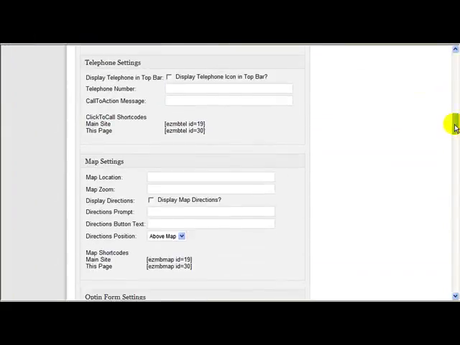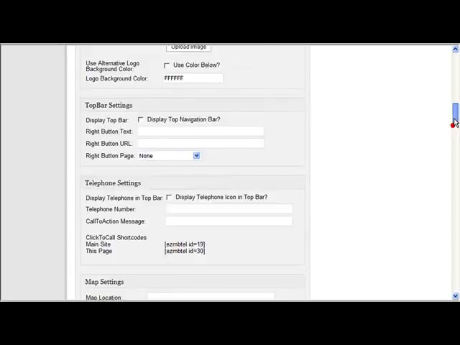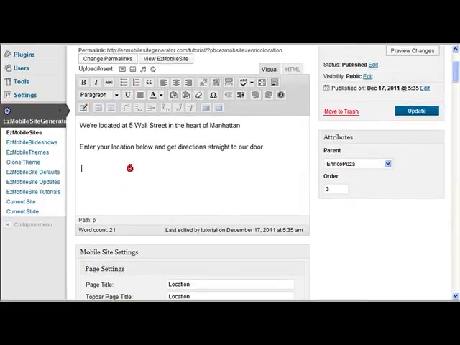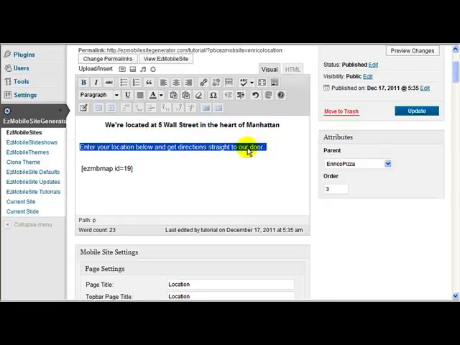So now if I come down here, you see now it's put the number in for the main site. So let's just copy that and go and put that short code in here just below there. Paste, and that will put our map for us in there. Again, let's just make this nice, bold, centered. Centered. That'll do. Okay.